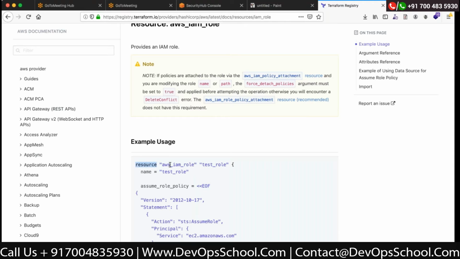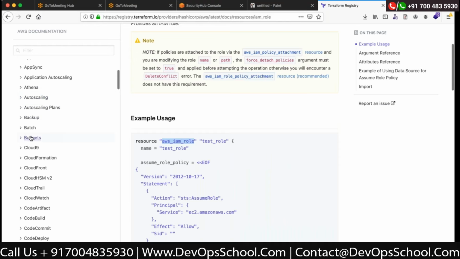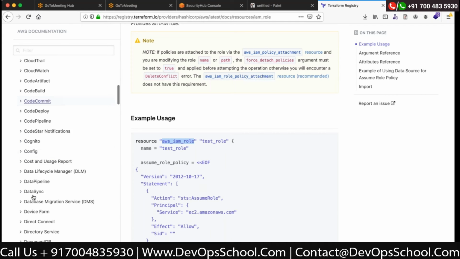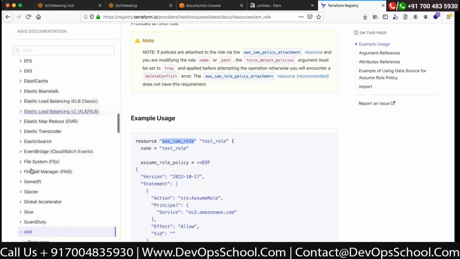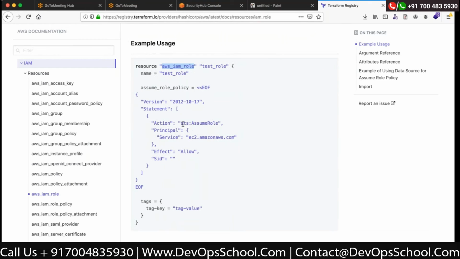So resource aws_iam. Resource can be anything. Over here you can have resource Athena, resource Cloud9, resource CloudTrail, resource CloudFormation. These are the set of services you can automate. You can automate almost everything. So right now we are in IAM, and in IAM we wanted to create a role. And how do we create a role? This is a set of examples of that.